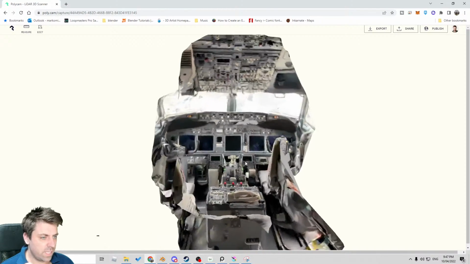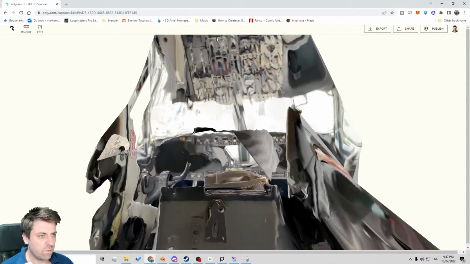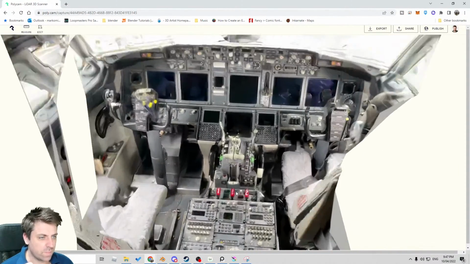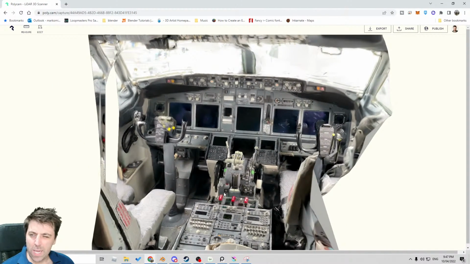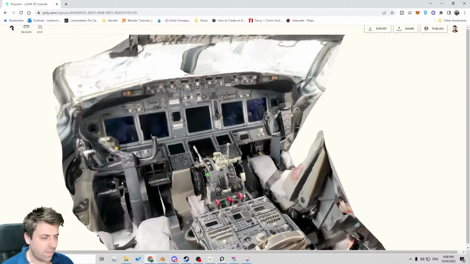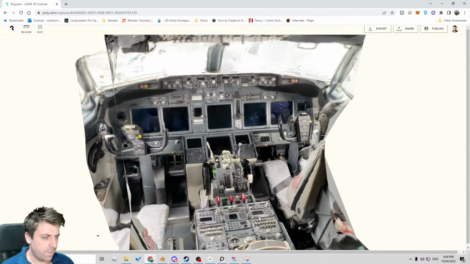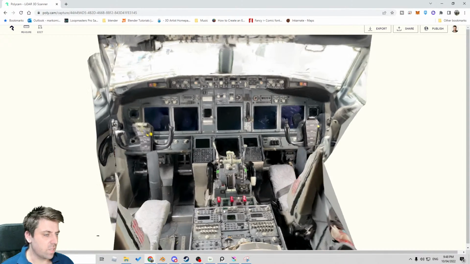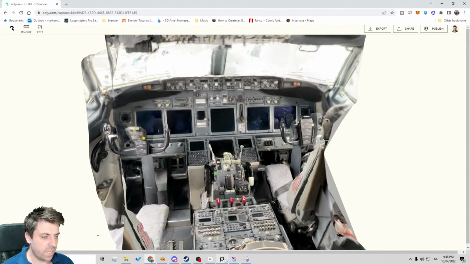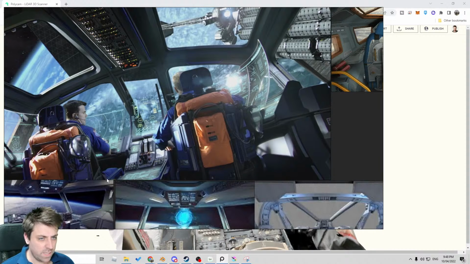This is me. I did a photo scan of a cockpit. Unfortunately, the top didn't really work out, but this bottom section looked not too bad. This is of a Boeing 737, I think it is. I can't remember why I brought this up. I like the design of this, and we're definitely going to be probably implementing into something like this.